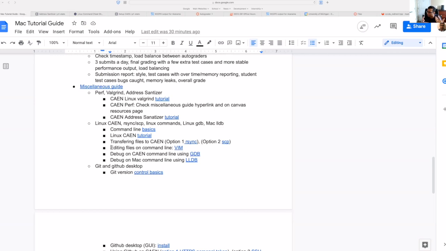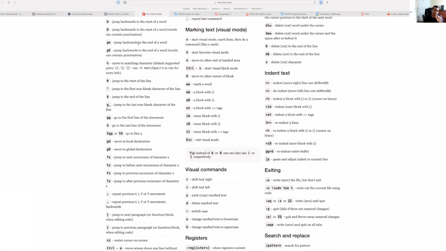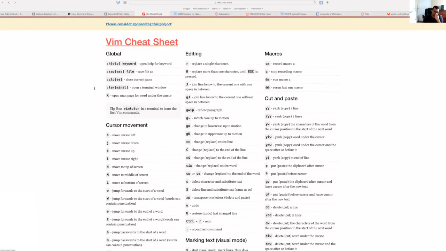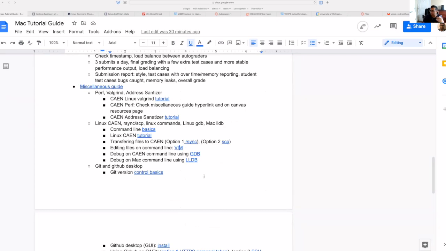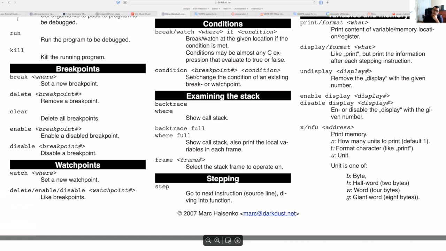Now, let's say you transferred all your files to Kane, and then there's some error, right? There's some issue. Well, you can just edit it on Kane through the terminal using Vim. So here's a useful cheat sheet tutorial that you can use there. Additionally, let's say you have to debug on Kane, because once you moved all your files over, there was an issue, you edit it in Vim, and now you want to check that it works. You can debug on the Kane command line using GDB. So it's important that you get familiar with this as well.